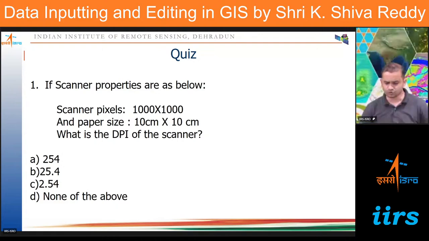What people generally do is decide the DPI based on the accuracy, or the minimum mapping unit, of the map. The minimum mapping unit is the minimum measurement which is possible to take from a map. That depends on the instrument used while creating the map. If a topo sheet is created using pen, paper and pencil, the tip of the pencil becomes the minimum mapping unit, which will be around 0.25 millimeter. So we have to make sure that our DPI is such that it will capture at least the minimum mapping unit.